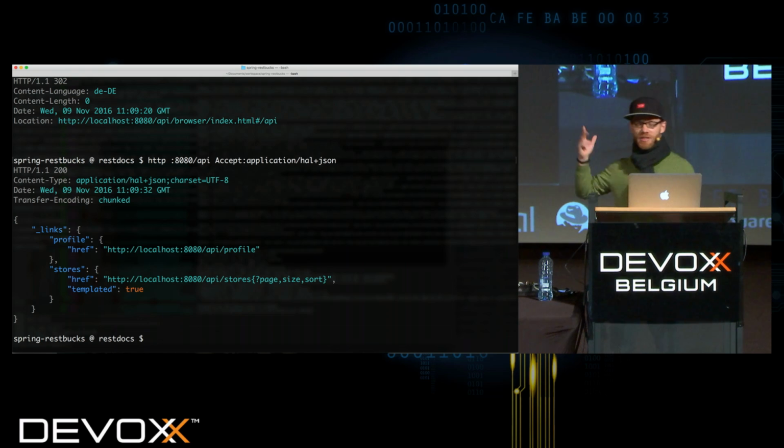So first of all, what you see here is a format called HAL, Hypertext Application Language. It's basically a tiny specification that defines how links are represented in JSON. It's not the only format out there that does that, but it's a very simple one, right? There's a lot of others like Collection+JSON, Siren, Hydra, JSON API, JSON-LD, whatnot. They are much more complicated.